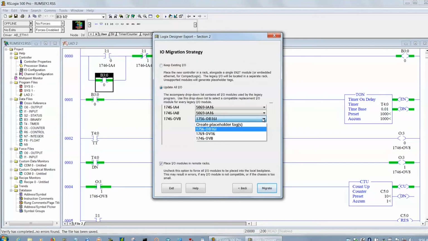So that means you have to pick a sourcing output module of like I.O. count. So that's what we're going to do. At this point, honestly, you could just pick a 1769, deselect place I.O. modules in racks. That means it will not put an I.O. module for that particular module because it doesn't have a sinking output module to choose. So let's proceed. Migrate.